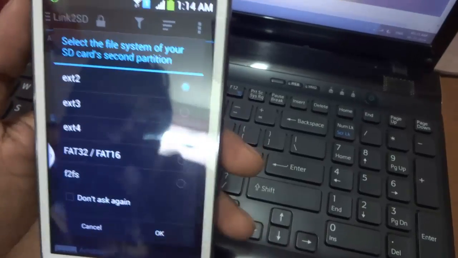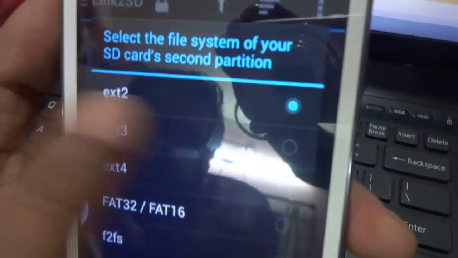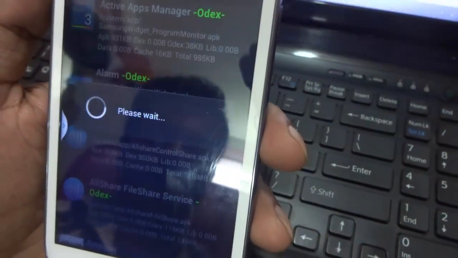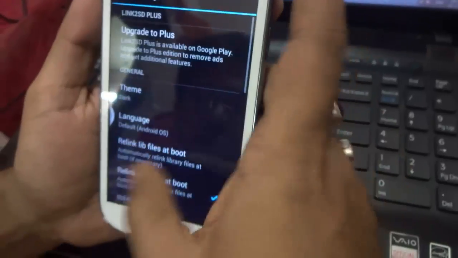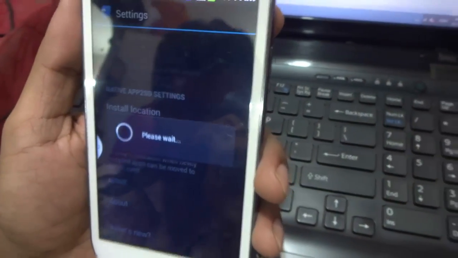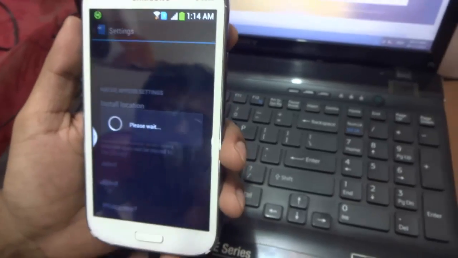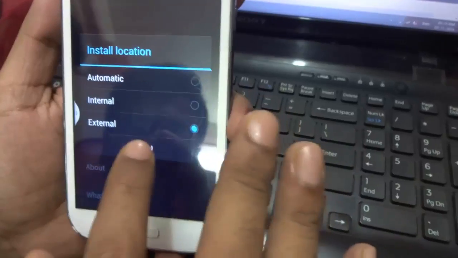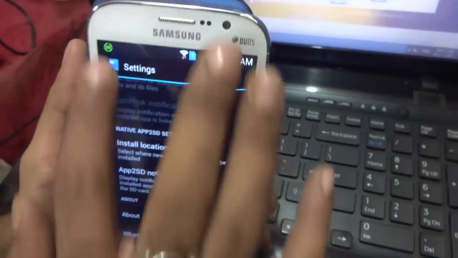Once this particular screen comes, you make sure that EX2, this external 2, is turned on, this is selected, and you hit OK over there. Okay, now you go to settings, and again you make sure over here that in install location, external is selected over there. So the external is selected, and that pretty much sums it up.